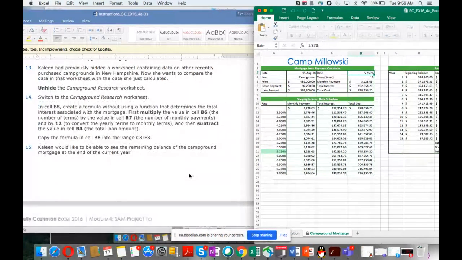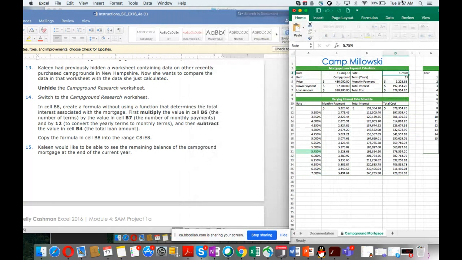Step 13. Helen had previously hidden a worksheet containing data on other recently purchased campgrounds in New Hampshire. Now she wants to compare the data in that worksheet with the data she just calculated. Unhide the campground research worksheet.